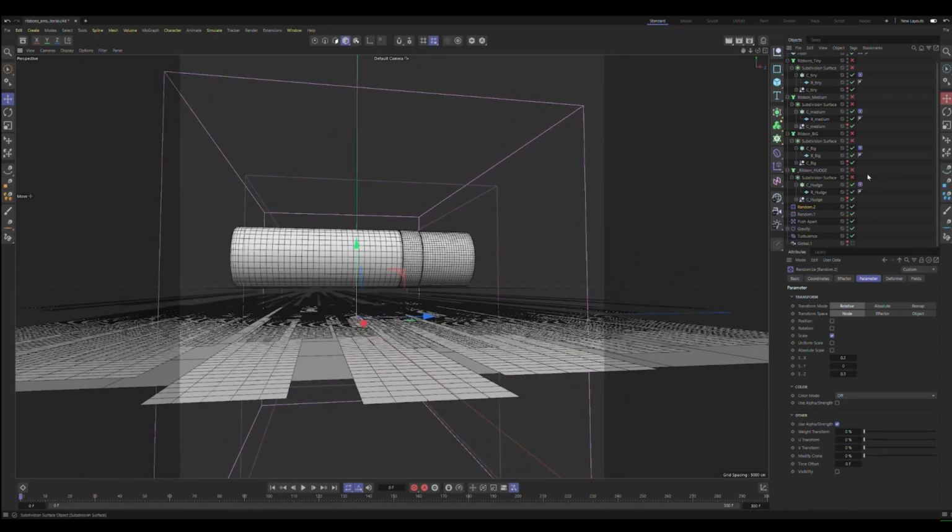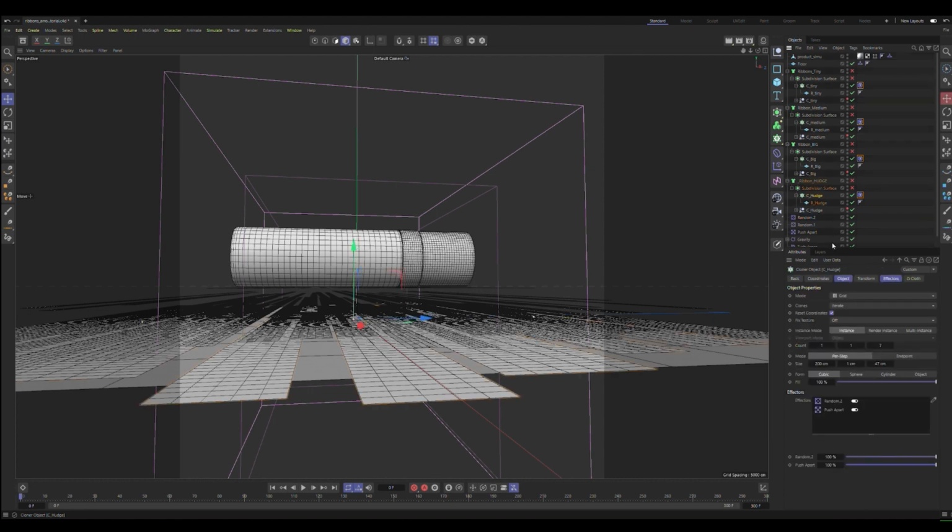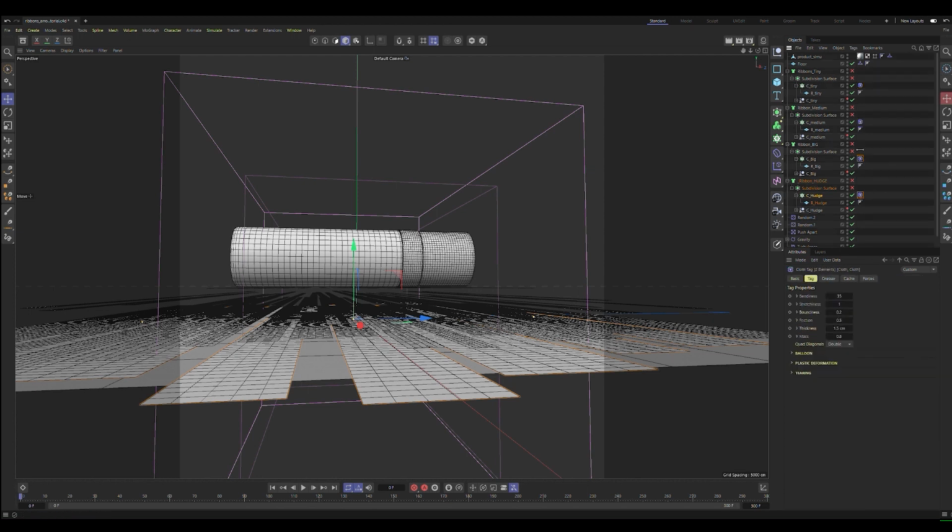I can add my cloth tag. You can go there, simulation, cloth. And I change some values of my cloth tag. See, if I go by default, this is by default. It's not good for me.